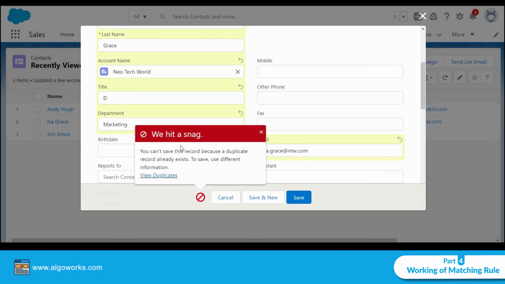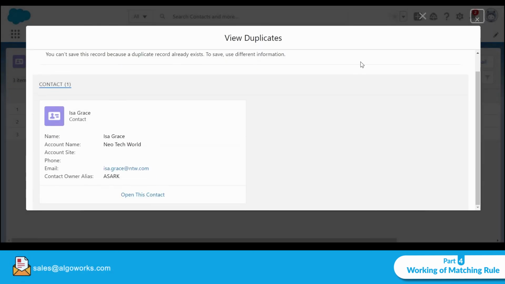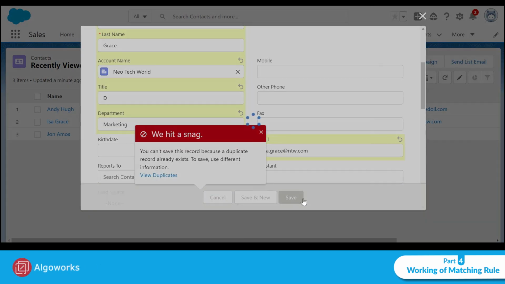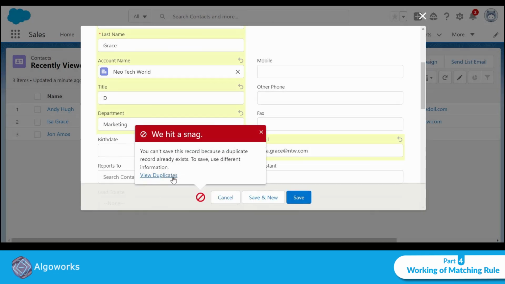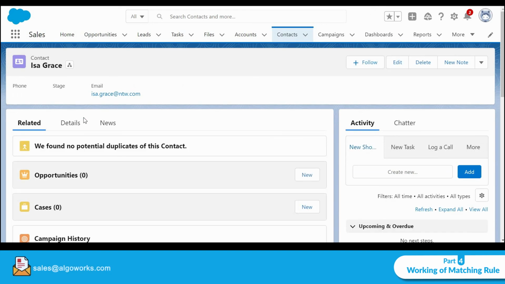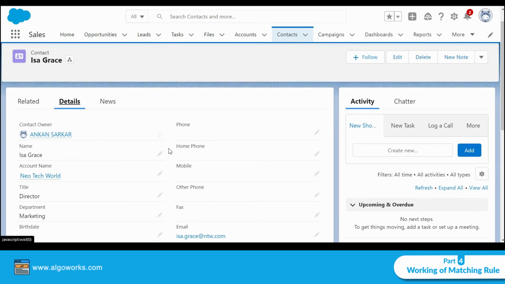When I try to save this, we get a message that we can't save this duplicate record because it already exists. Now if I see duplicate, I can open this contact, but let me show you that since we blocked allow on create and allow on edit, we can't save this. We can only view duplicate here and open this contact. So this is how we can use matching rules to prevent duplicates from being created.